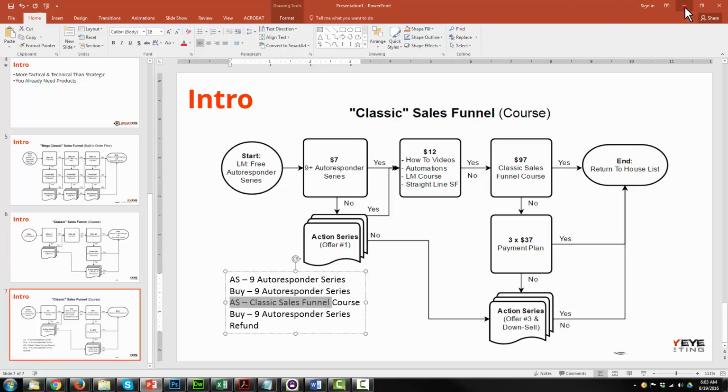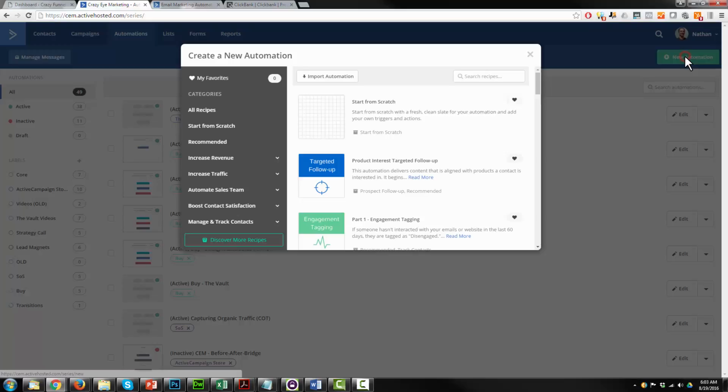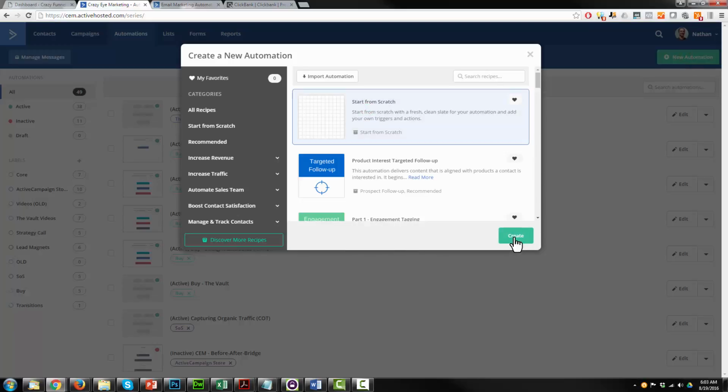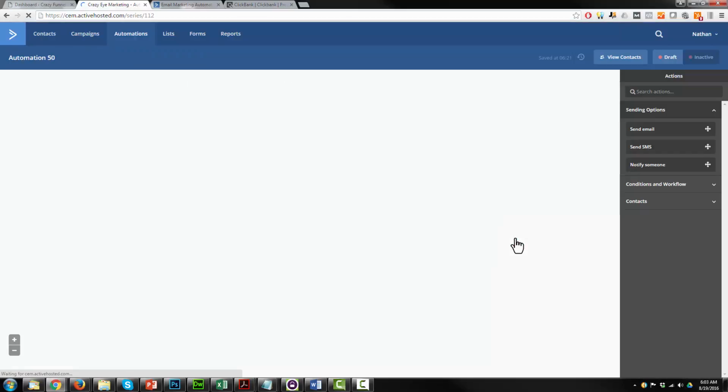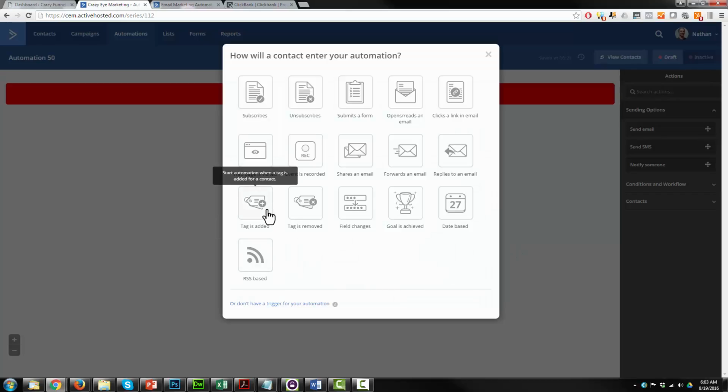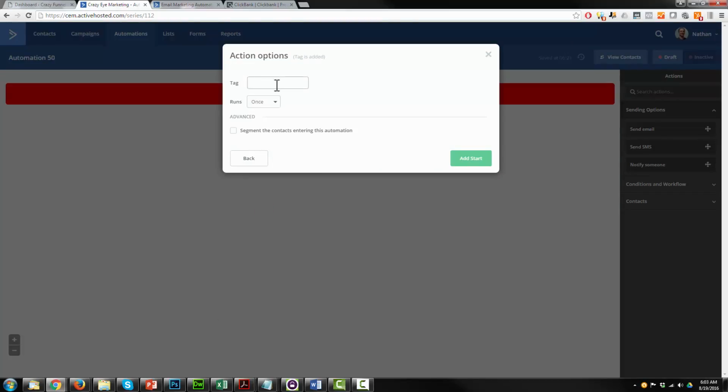So I'll minimize this, new automation, start from scratch, create. Whenever a tag is added, I'm going to call this one AS9 autoresponder series. Now, if you're unfamiliar with the concept of tagging, a tag is a piece of information that you can connect to a subscriber. And a subscriber can have hundreds of tags if it makes sense to do so. And they just give that subscriber a piece of information.